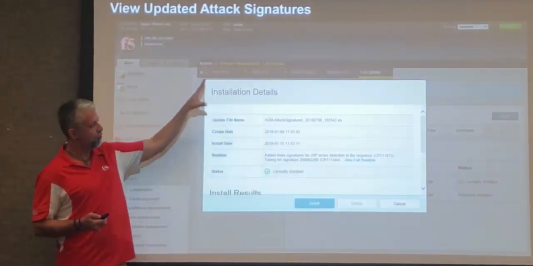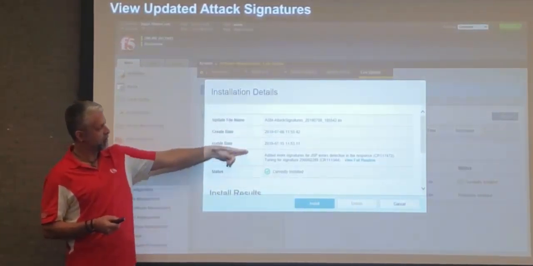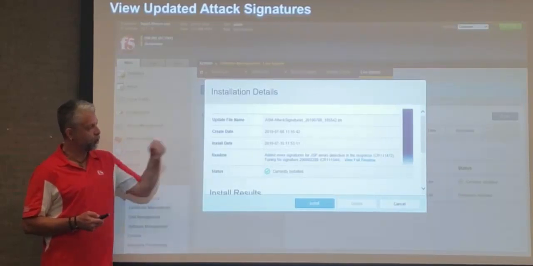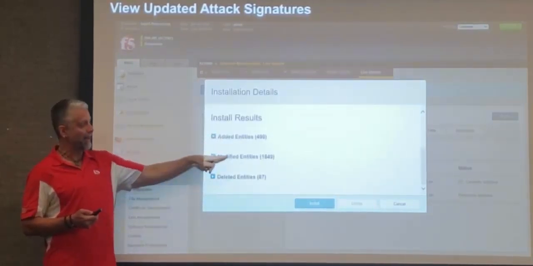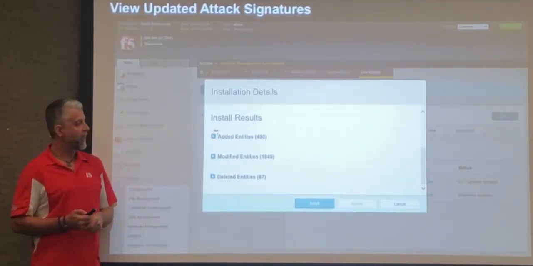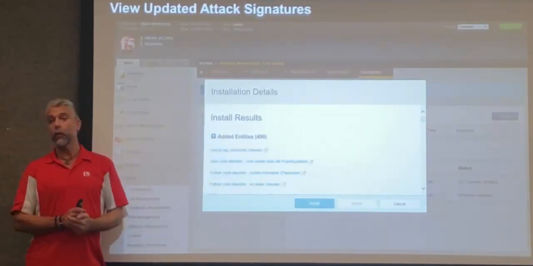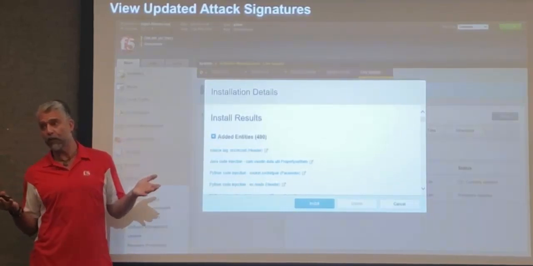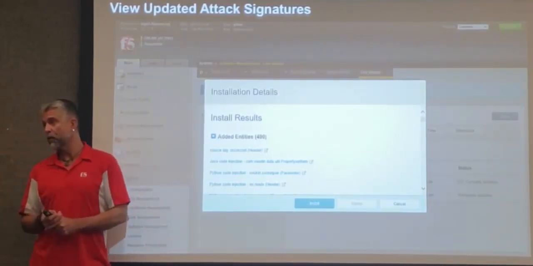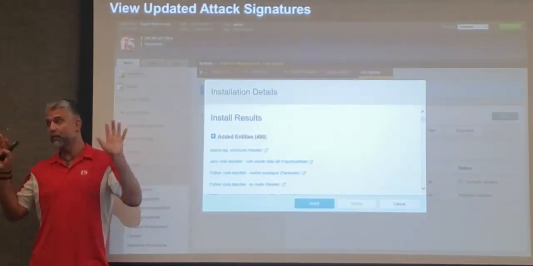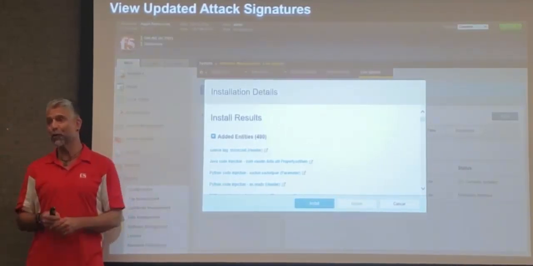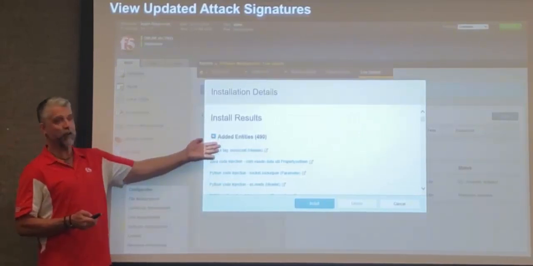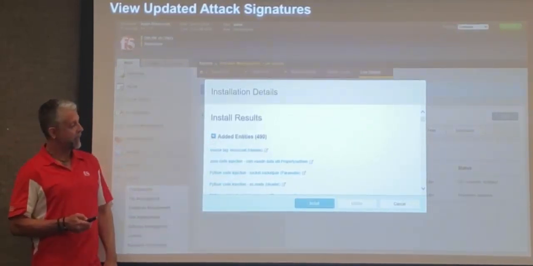I'll get this page. Okay, that's got some details. That's interesting. I can scroll down. I can see all the entities that were added or modified or deleted. Any one of those is a signature. So it's interesting to note, we don't just add new signatures. Sometimes they remove signatures when maybe they've been deemed to have too many false positives. I'm not sure what they do over in Tel Aviv, but rest assured they know what they're doing over there. So these are all the new signatures that were added.